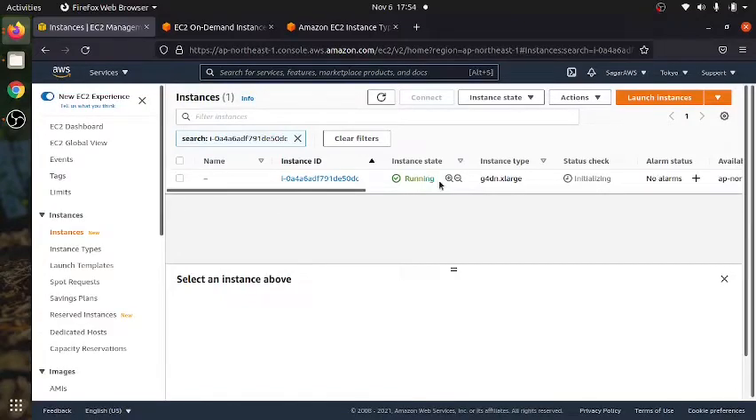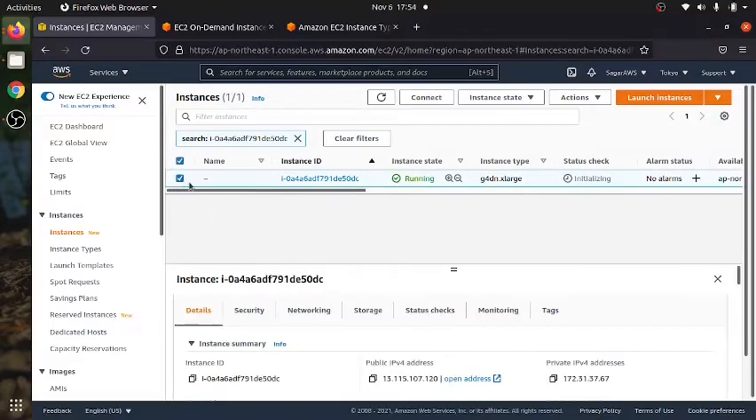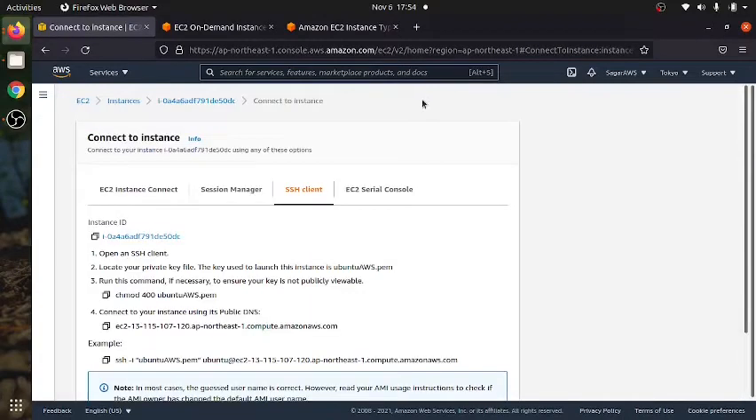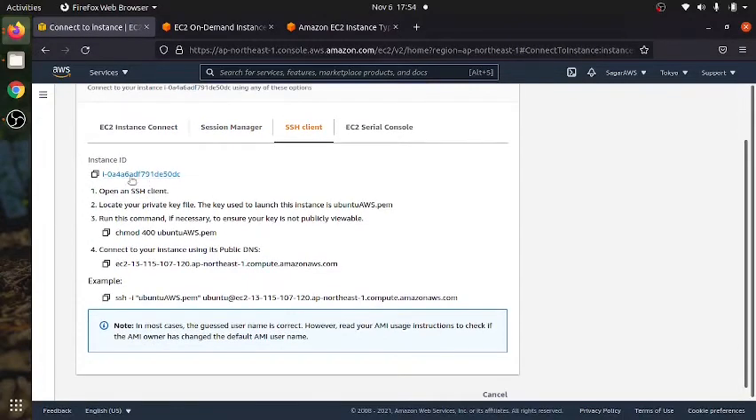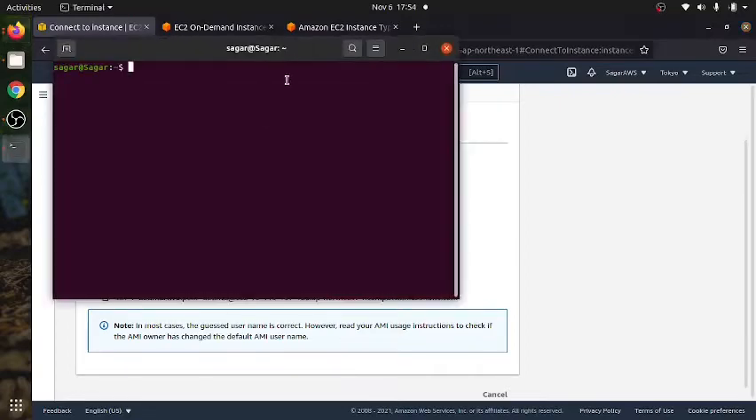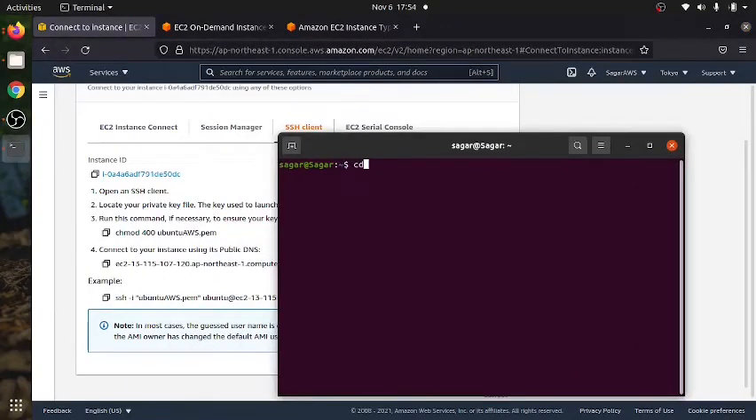So it is in the running state, and to connect to it, we have to click on this checkbox and click on connect. So here we can see a list of instructions. The first thing we need to do is open terminal and go to the location where we have the key pair file. If you see, I have it stored here, the ubuntu aws.pem file.